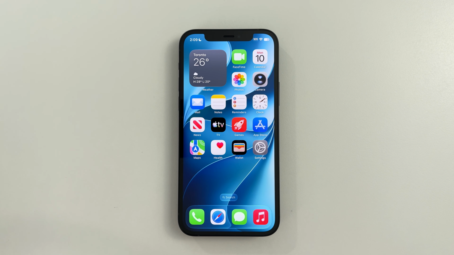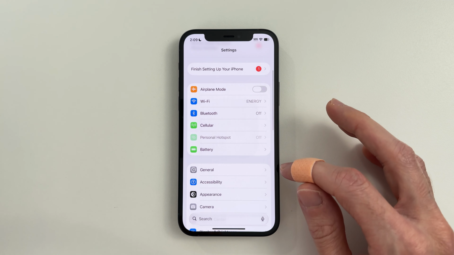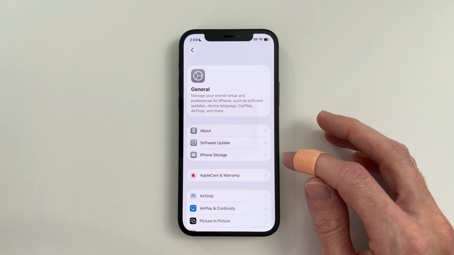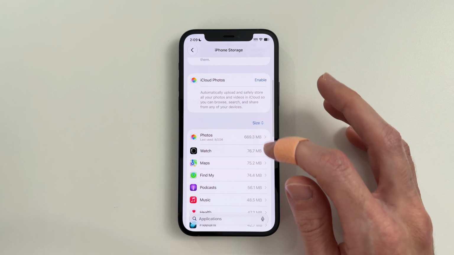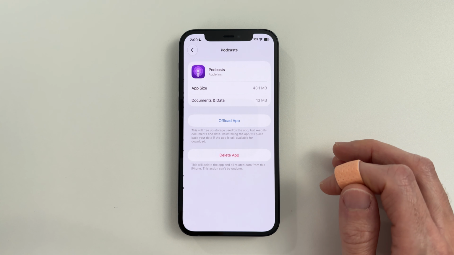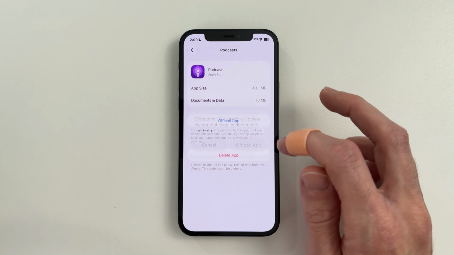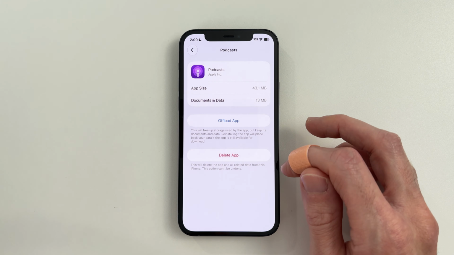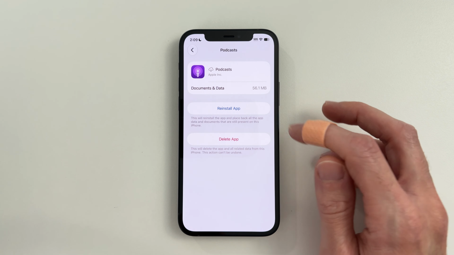Fix number four. If one specific app keeps crashing your iPhone on iOS 27, don't just delete it or you'll lose your data. Go to Settings, General, iPhone Storage, and tap the glitchy app, Podcasts for instance, or any other app. Hit Offload App. This deletes the core app but saves your personal data. Then you can just hit reinstall.